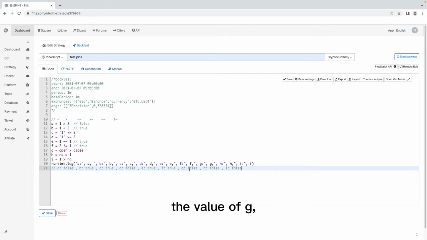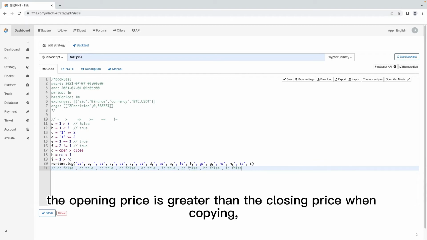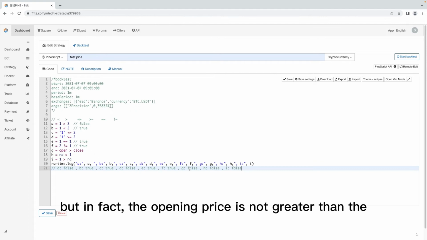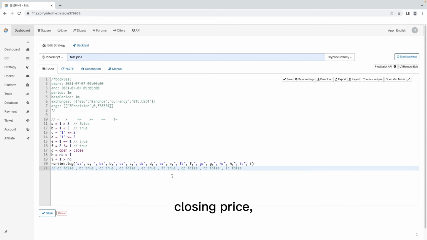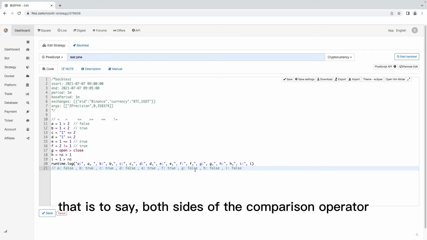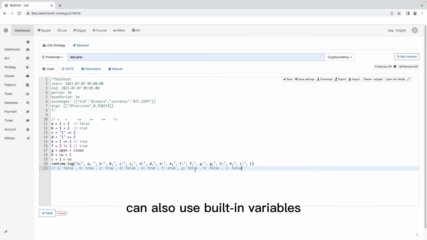The value of G, the opening price is greater than the closing price when copying, but in fact the opening price is not greater than the closing price, so false is returned here. That is to say, both sides of the comparison operator can also use built-in variables to perform operations on the operands of the operator.